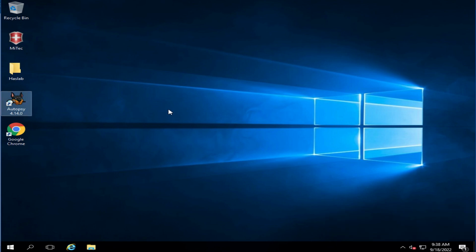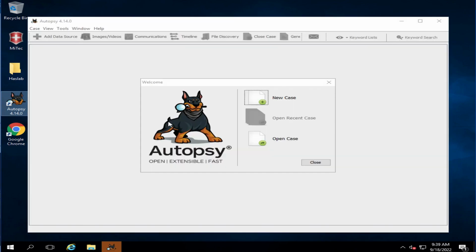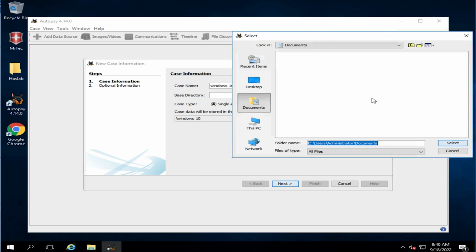Autopsy. Now the Autopsy has finished loading. So now let's create a new case, and name our case Windows 10. Let's name it Windows 10 and let's save it in our folder.